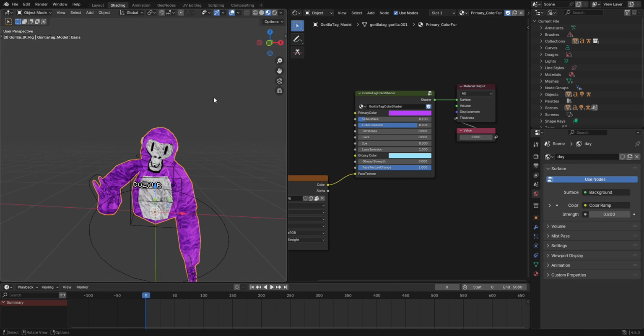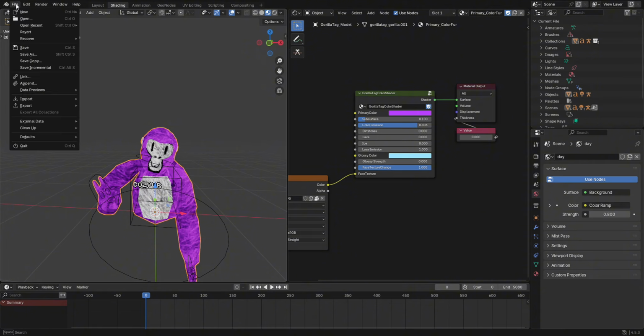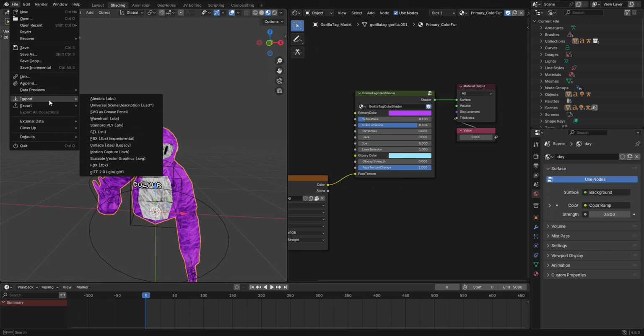And you're going to want to download the cosmetics thing. That'll be linked in the Discord. You're going to want to download the cosmetics file and extract it. And once you extract it, you're going to click File up here, Import, and FBX.